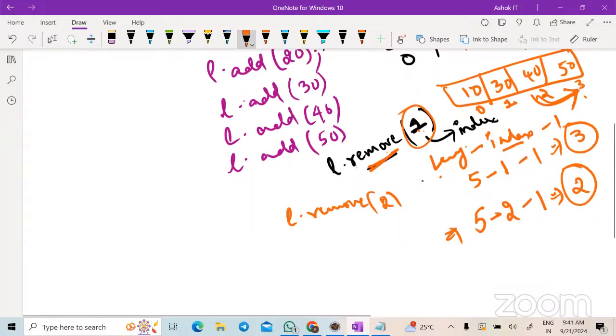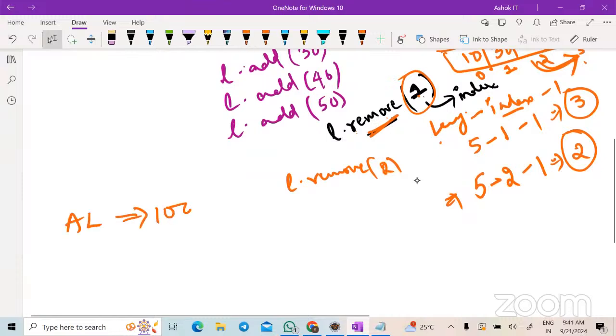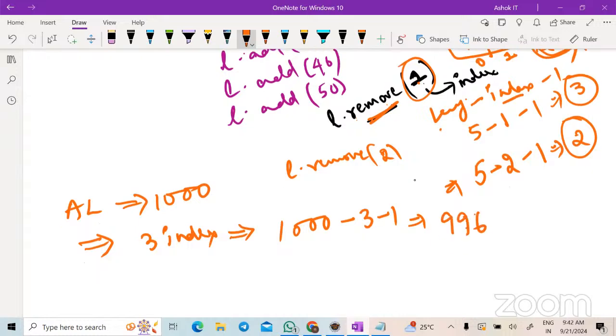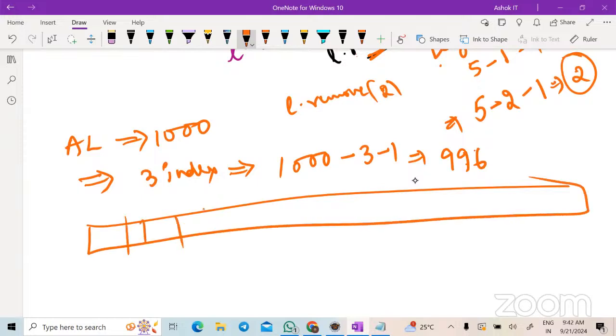Now let us take the problem with this approach: your array list size is 1000 elements. Now I am trying to delete the third index. Can you guys tell me how many shift operations will be performed internally? 1000 minus 3 minus 1. So that means 996, correct?